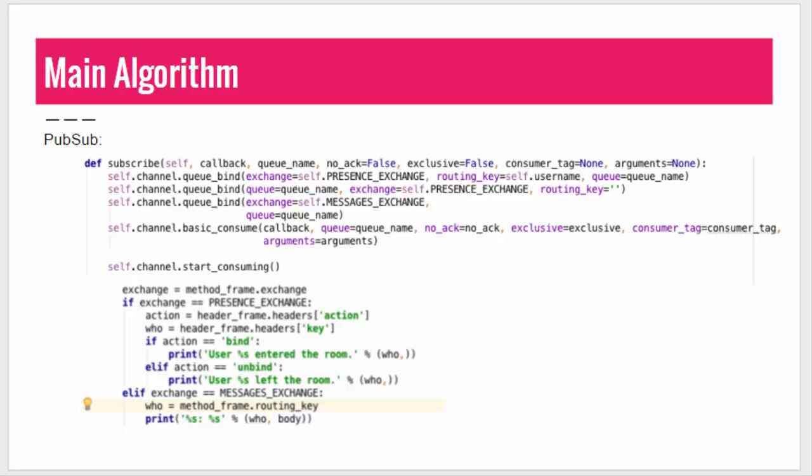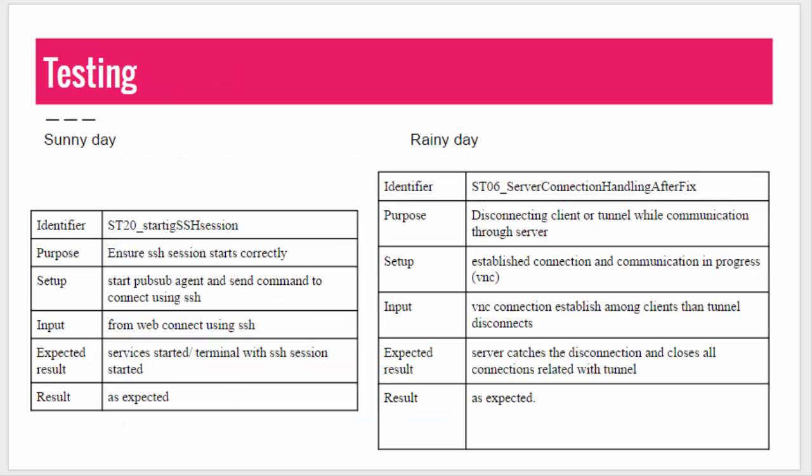Here we have the logic behind getting presence to work in PubSub. A lot of what we discussed earlier is seen at play here. Below, we have the actual interaction with the data received from RabbitMQ. Here, extracting not only the message, but who sent the message and what action was done by a user, either a bind or an unbind to a queue within the channel.